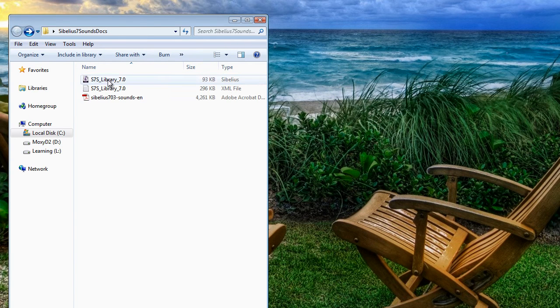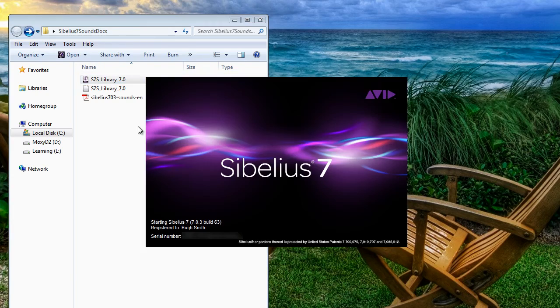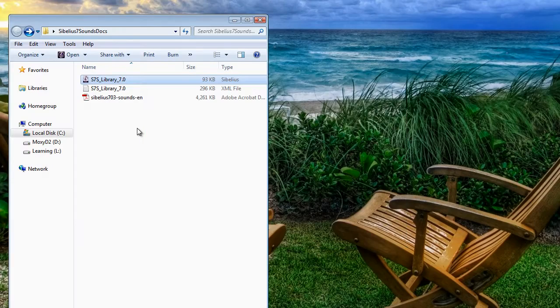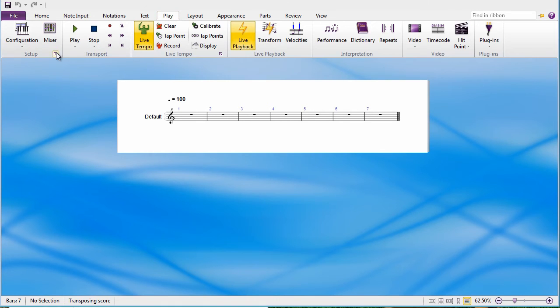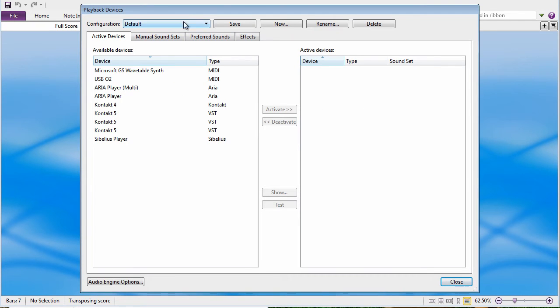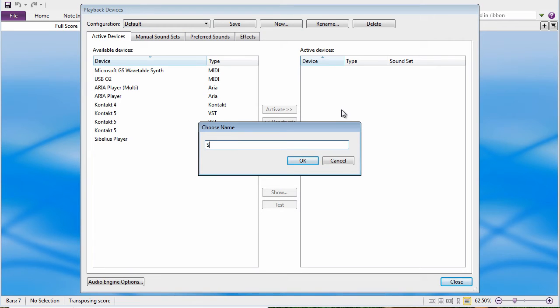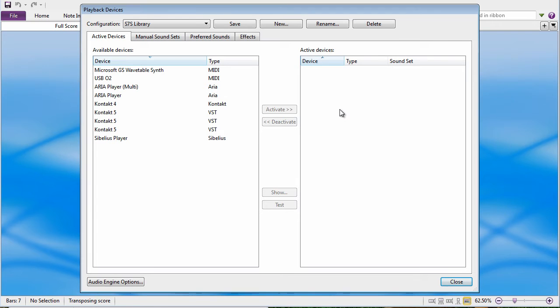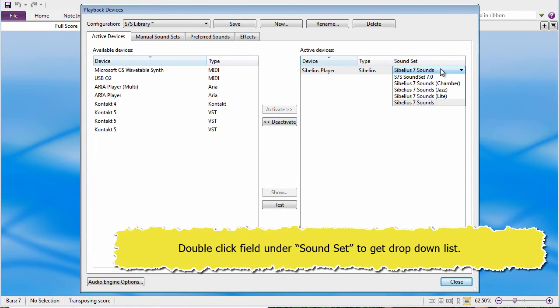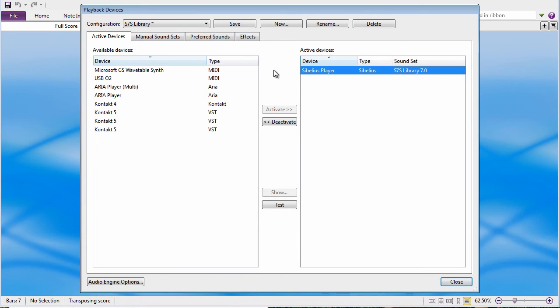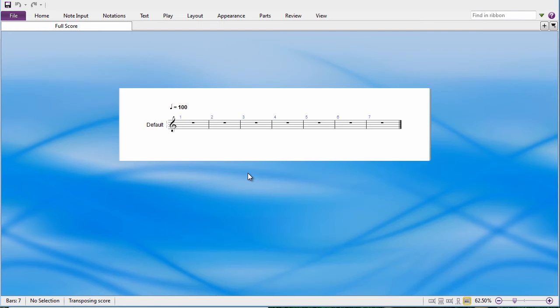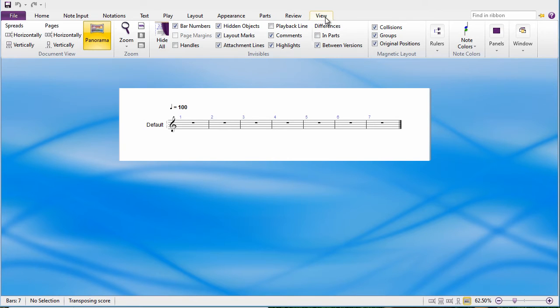From here, all we got to do is open up our Sibelius file, double click it, and that'll open it up. And we need to assign that sound set we just installed. So let's create a new configuration. Let's call that S7 library. And we're going to activate Sibelius player, and we need to change the sound set to S7S library 7.0. Click save, close.